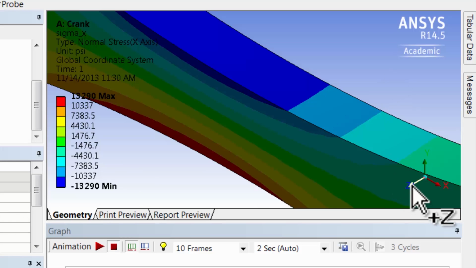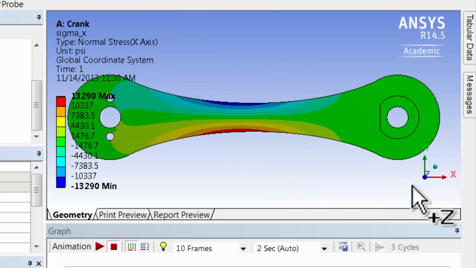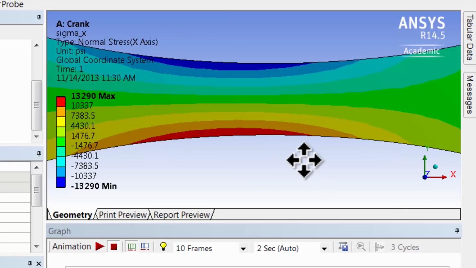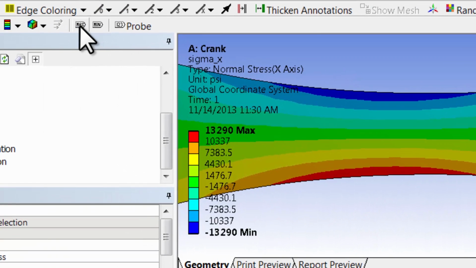Let's take a closer look at the sigma x variation on the front face. So I'll click on the z-axis to get the view along the front face, and I'll zoom in using the right mouse button. And so I can see that the sigma x goes from high tension to high compression in the middle of the crank. And if I click on max here, it shows me the location of the maximum. So that's where the tension is maximum. And if I click on minimum, that's the highest negative value. So that's where the compression is maximum.